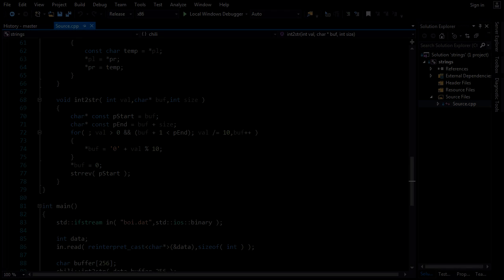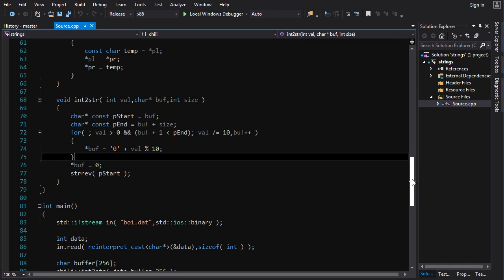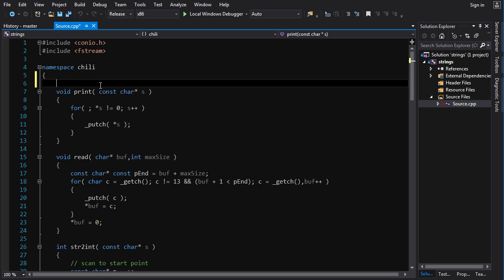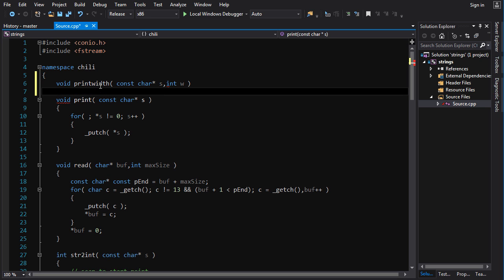All right, let's do this. So the first thing we want to do is make another printing function that prints out with a fixed width so that everything can be aligned nicely. We'll just call it print width. I don't care. Const char* s and int w for the width.